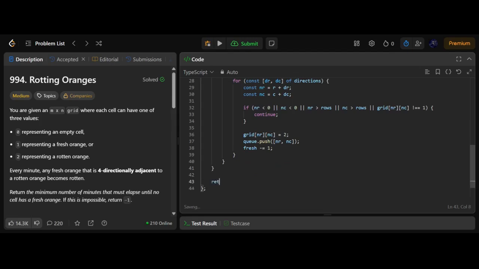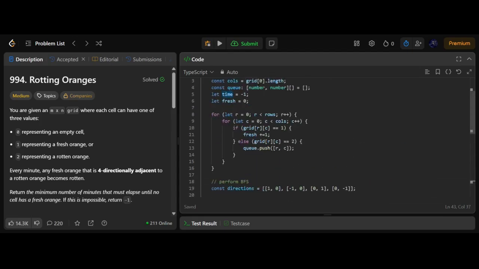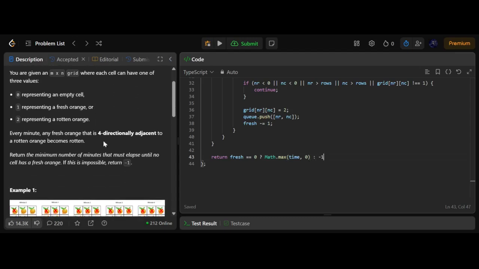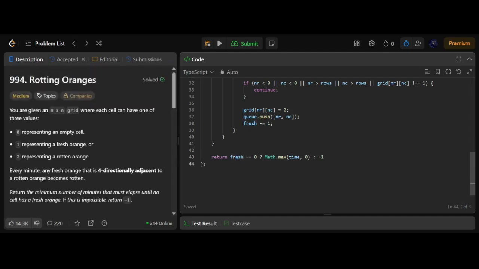And the next thing we can do is return fresh equals 0, and we're going to use a ternary operation here, and we're going to say Math.max of time and 0. So why are we doing this? Why don't we just return time? Well, if the grid is empty, we're still going to return -1, which is not what we want. We want to return at least 0. So the minimum number we can return is 0. Otherwise, -1 if we still have fresh oranges left, because it means we haven't made them all rotten.